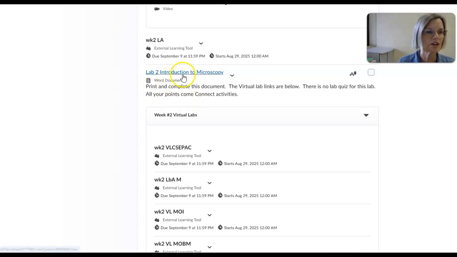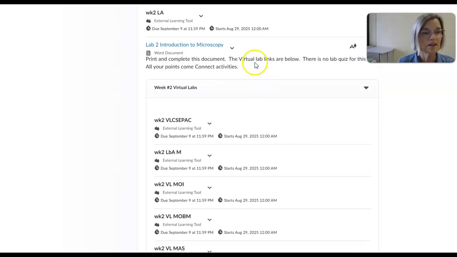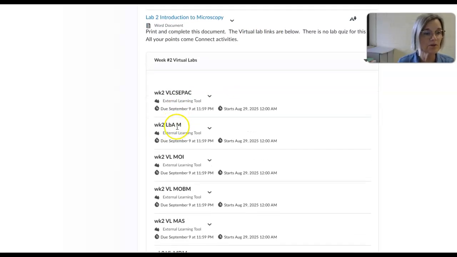Here's lab number 2, Introduction to Microscopy. Print the document, and throughout the document, you're going to see links to virtual labs. You're going to see some links to videos. So you'll click on the video links, watch them, and answer the questions. I put the links to the virtual labs right here.